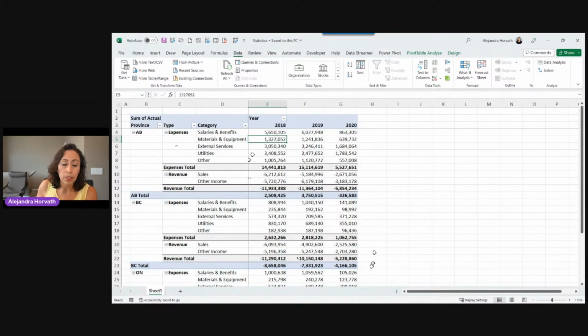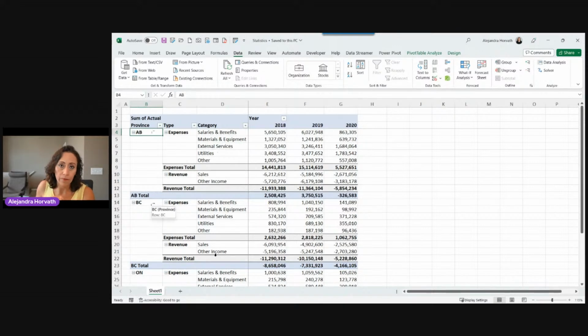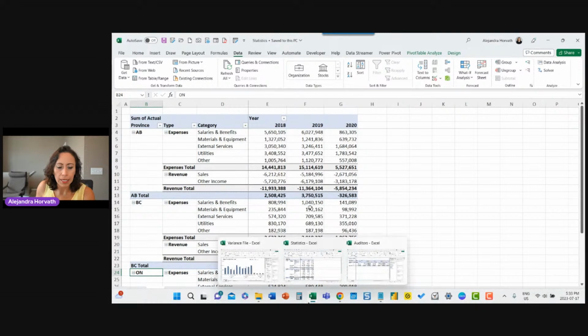This is one of the reports that is connected to that source. This is just for statistics purposes. Let's say every year we need to provide information about the expenses, and specifically for salaries and benefits, for these categories, right? Materials and equipment, etc. I need to provide this information by province. I live in Canada, and let's say I have these 3 provinces where I have business, and I need to provide that information for statistics purposes. So I have Alberta, BC, and Ontario. So, a simple pivot table.